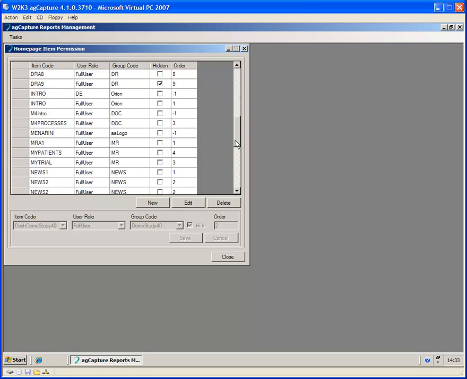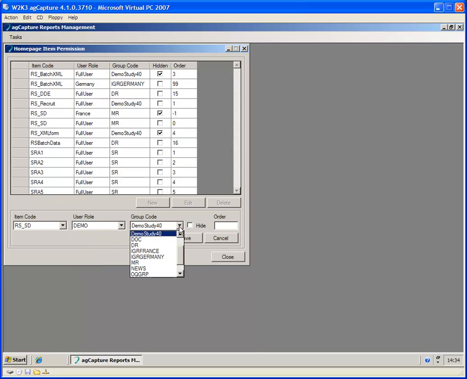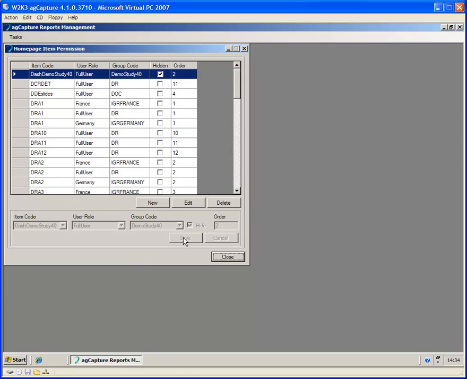Now which report will I take? Let's take quite a standard report. Let's take the study definition report. So I'll create a new one. I will take one of the links that were already created before. I will take the study definition report. This time I give the demo user access and I will show the report in the metadata group. I save this and we will now check the result.